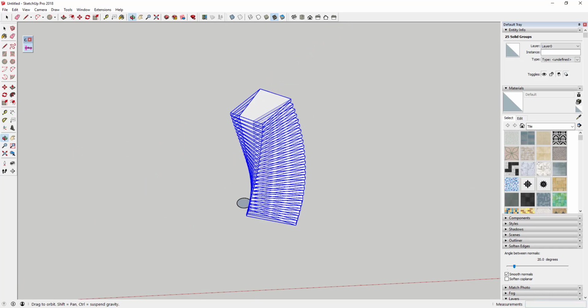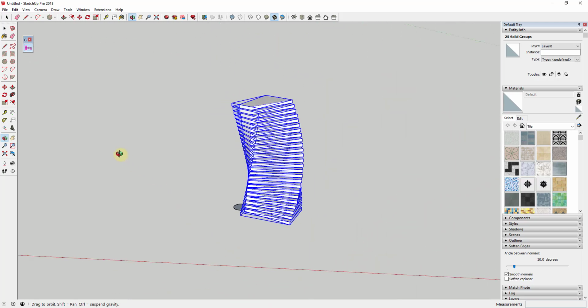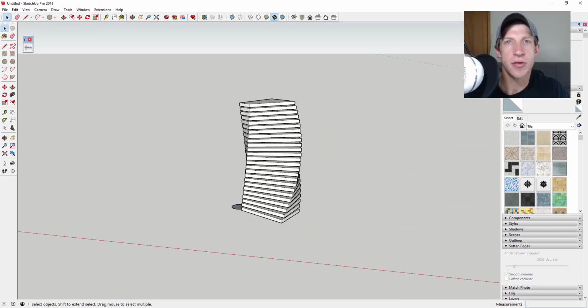This can be especially useful for objects that you've already created that you need to go back and make changes to. In the next video, we're going to talk about another extension from Curic that allows you to align different objects in SketchUp. So that's where I'm going to end this video.